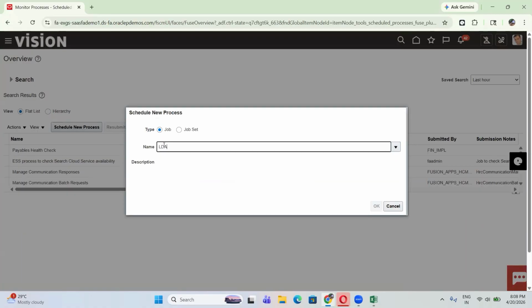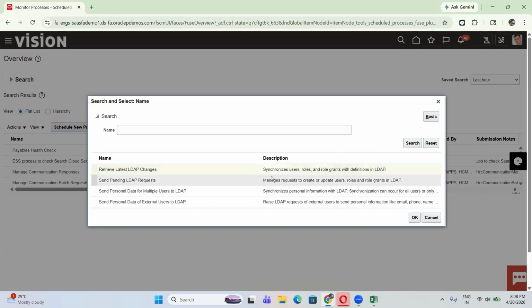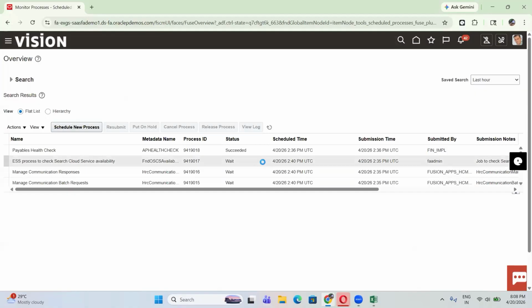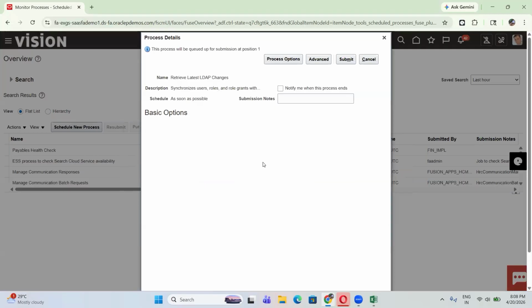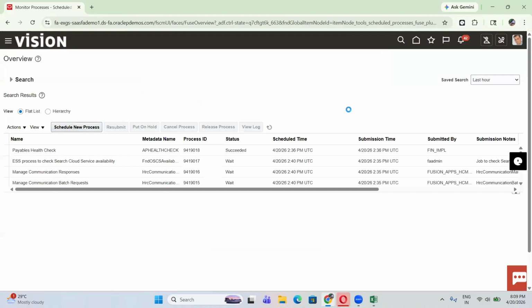Just search with LDAP. So the first one, retrieve latest LDAP changes. So when you click on that, what it will do? Synchronize the roles with users, roles and role grants and the definition of in LDAP. When I'm clicking on it, so that our user has 373 roles, so that it has to be synchronized with this user, I'm running LDAP job. After assigning roles to the user, you have to run LDAP job so that it will be synchronized. Otherwise, you can log out and log in also. This will also automatically synchronize with that user.